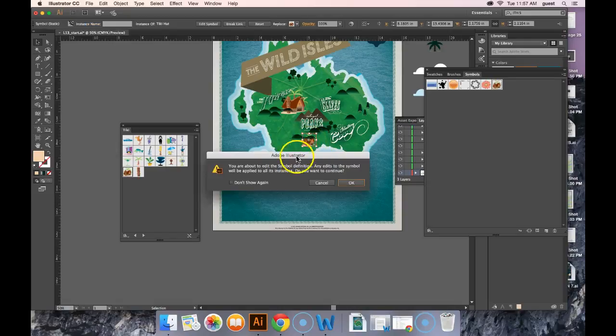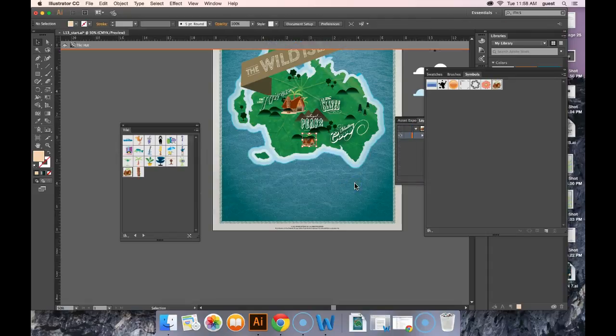Go ahead and double click, and you're going to get this warning that says any edits to the symbol will be applied to all of its instances. So when I go into this mode, whatever changes I make in there are also going to affect this other one, whereas when I just resized it on its own, it didn't affect it. So we're going to click OK.